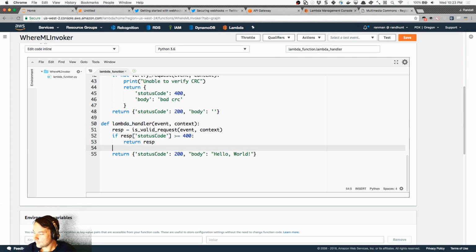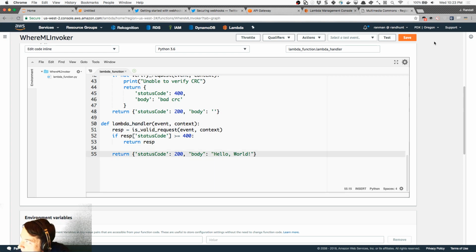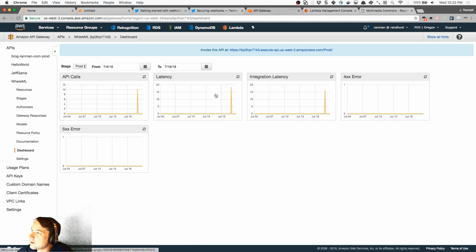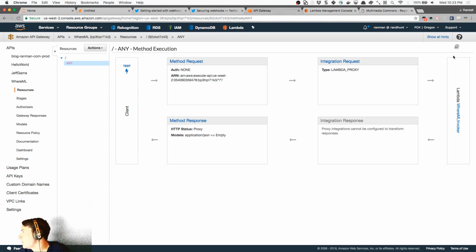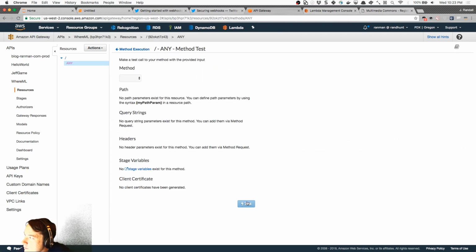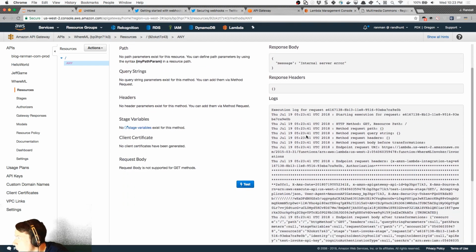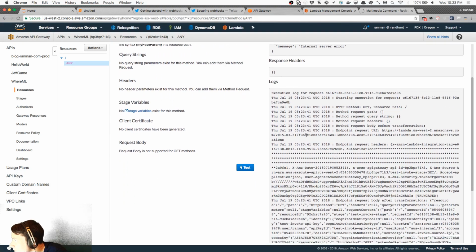So there we go. Lambda handler event context return response. Now this is where we can save this and test it very quickly. So we can hop back over to API Gateway. We can look at this method. We've done a proxy invocation here, and we can click test on this method, and we'll just make a quick GET request, test this, and of course we got an internal server error.